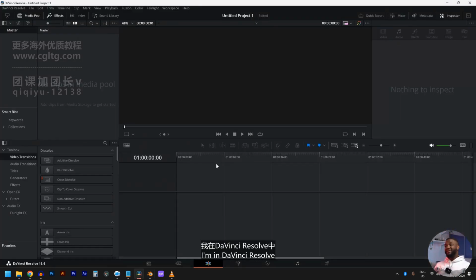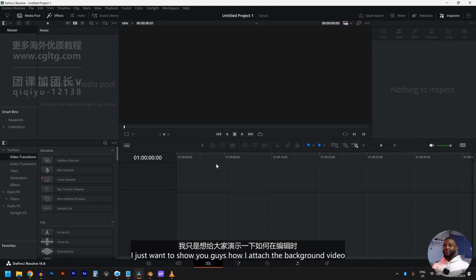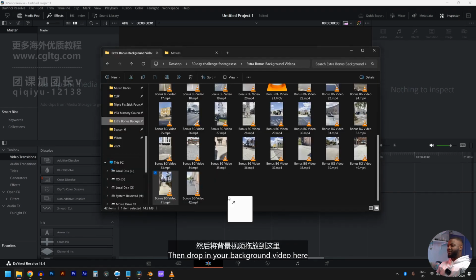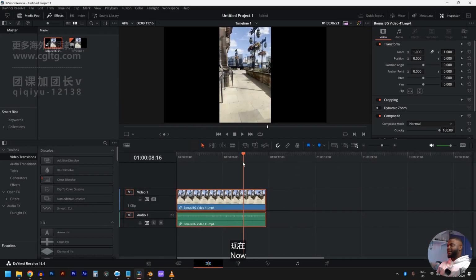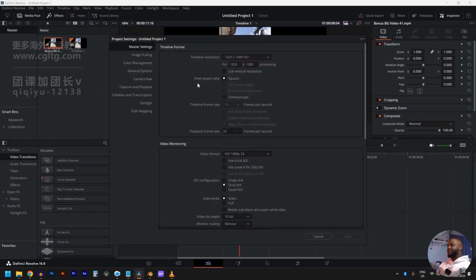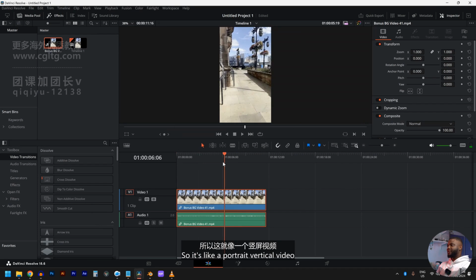Now I'm in DaVinci Resolve. I just want to show you guys how I attach the background video to the CG while I'm editing. Let's say you don't combine them together in compositing in Blender and you want to render them separately. First thing you need to do when you open DaVinci Resolve is to come here to your editing tab, then drop in your background video here. Now this is set to landscape, so let's go to File, Project Settings, use Vertical Resolution. So it's like a portrait vertical video.